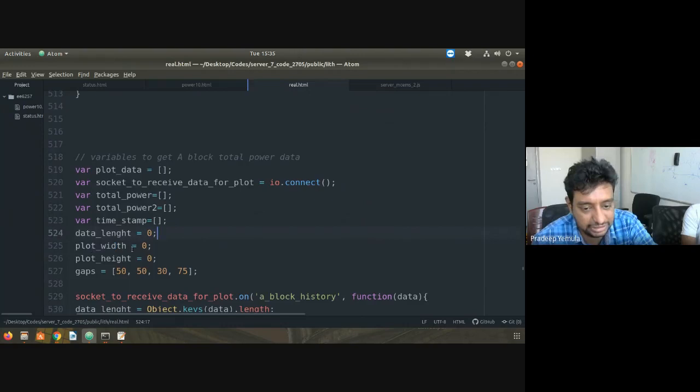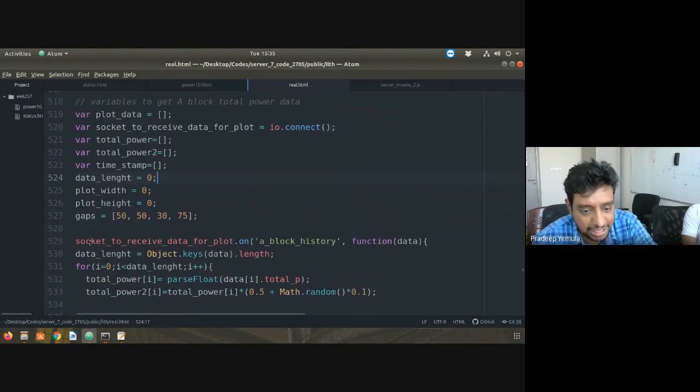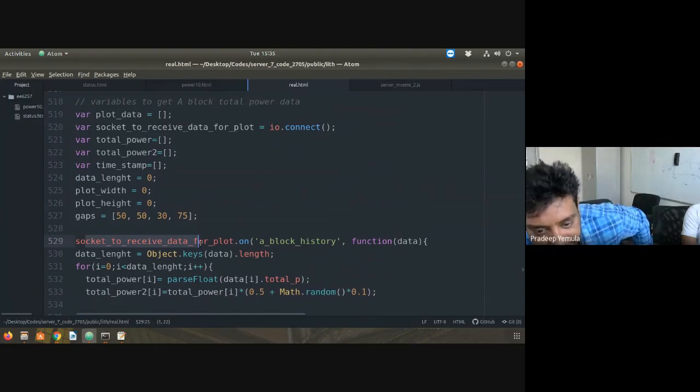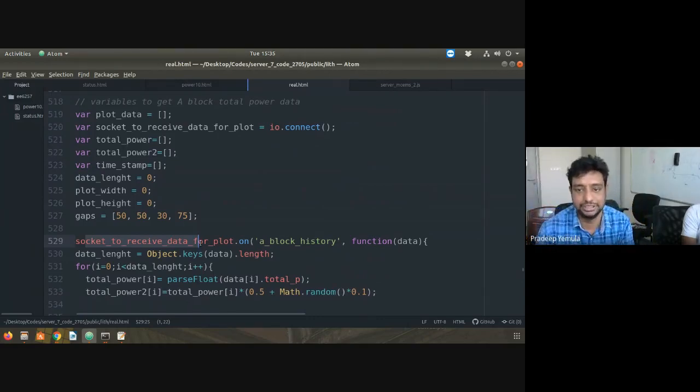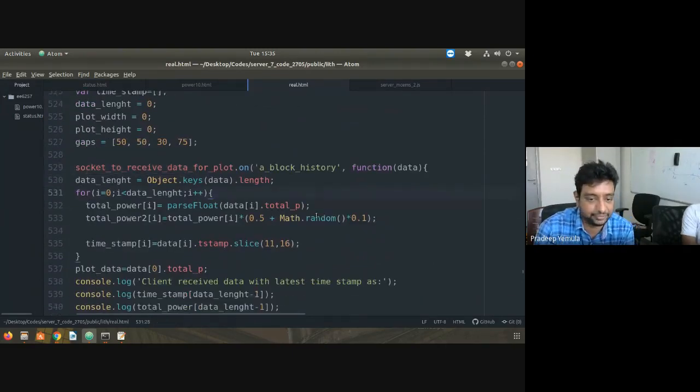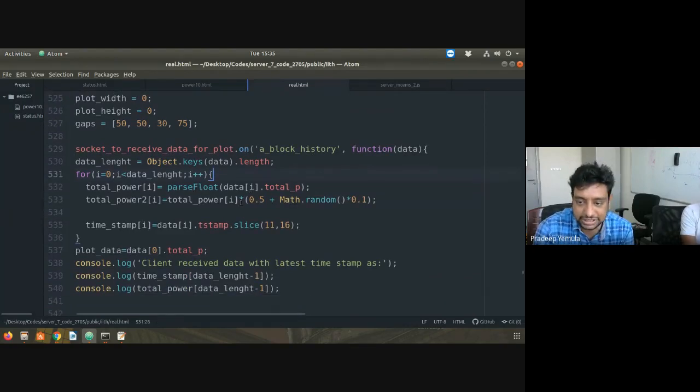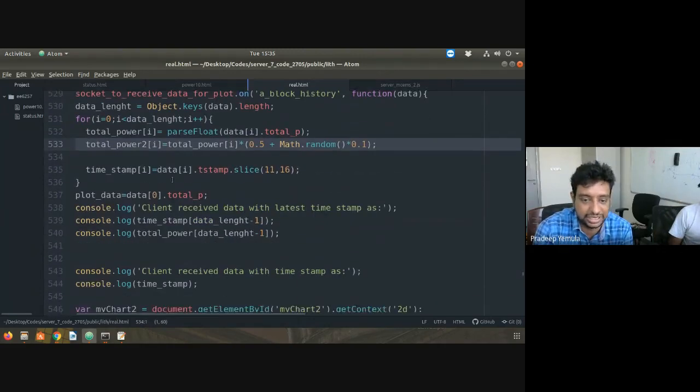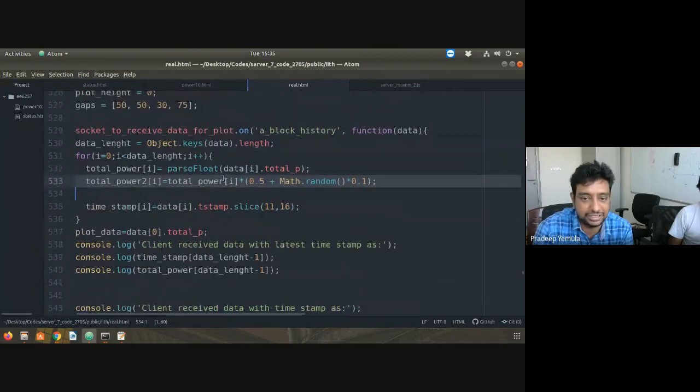Now I have to find a way in which the JavaScript program should receive the data. We have to send the data from the server side, and the client should receive the data, because right now what you are seeing is the client. The client is receiving this data, and then extracting the total power into 0.5 math. This we are not using, I think. And then the timestamp and all this. And finally, after receiving this, I'll keep the cursor here.